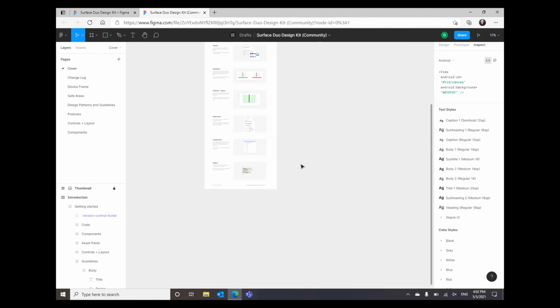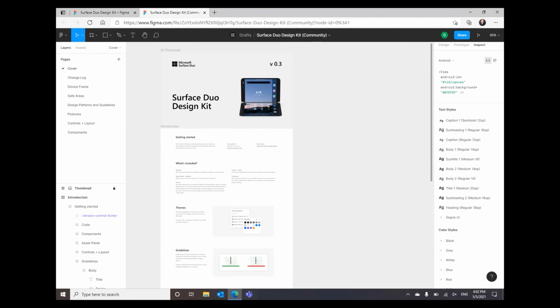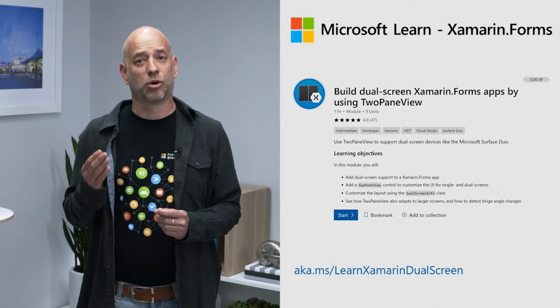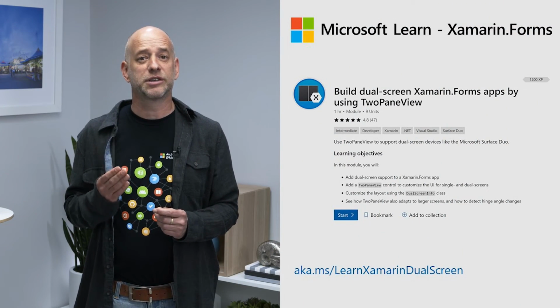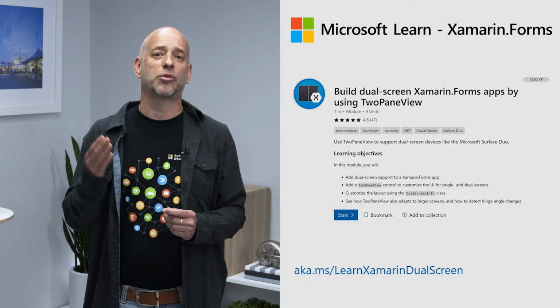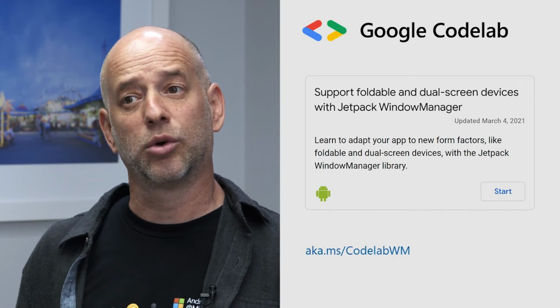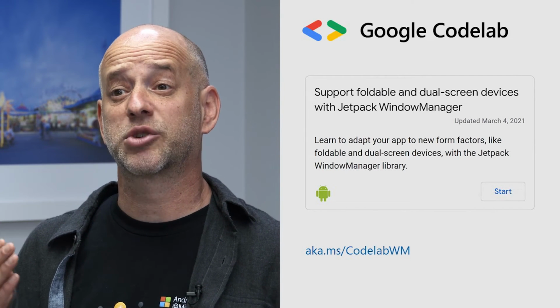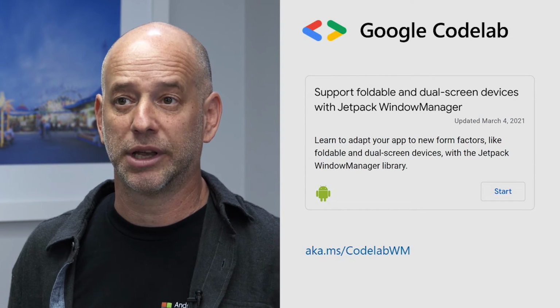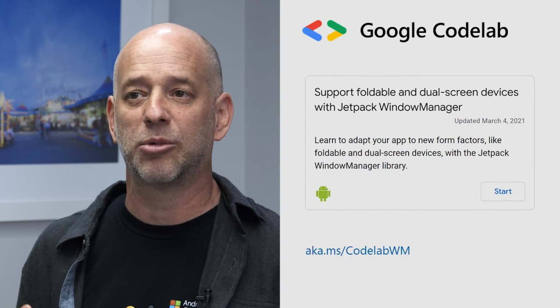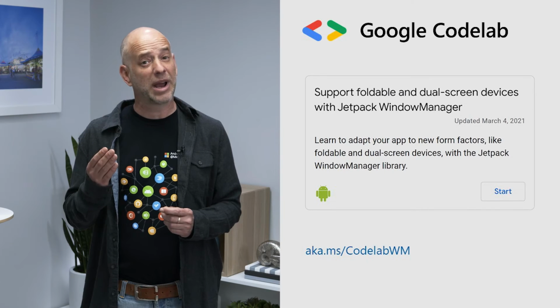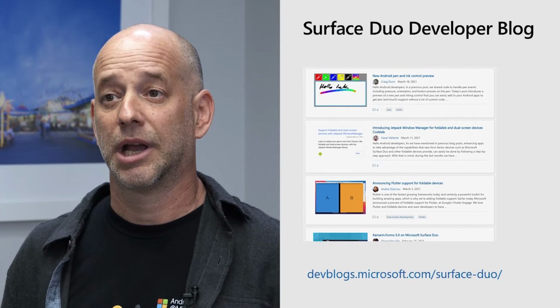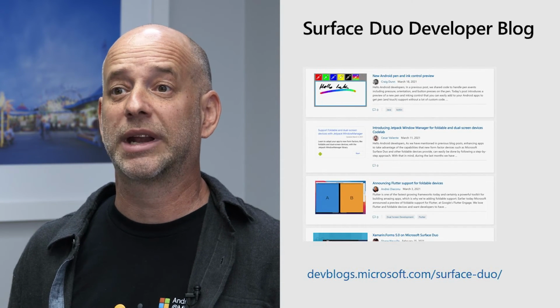We're currently at version 0.3, so make sure you check up every month because we are updating it monthly. Let us know what you think and how else we can support you. We put together a 9-unit module on Microsoft Learn that focuses on building dual screen apps using Xamarin Forms. We also partnered with Google to create a foldable dual screen codelab that is focused on Kotlin and the usage of the Window Manager library that we just saw here today. Try it out and let us know what you think. Another great source of learning is our weekly dev blogs.